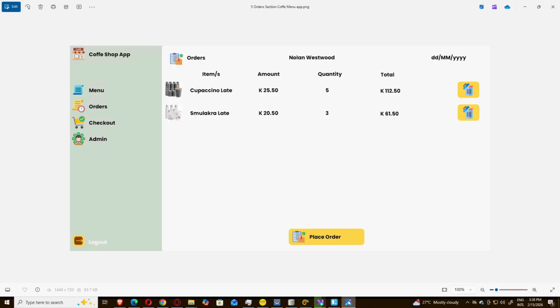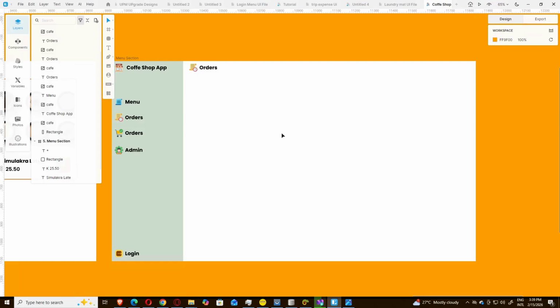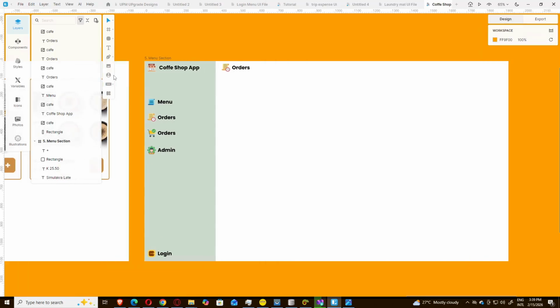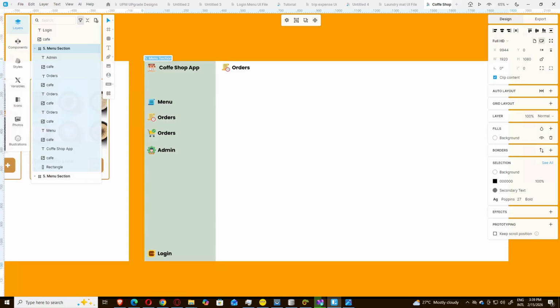So what is our reference image telling us? It is telling us that we're at the orders section here, and this is the current user that is logged in, and this is the current date. So we're going to put a control for the name and a control for the date there. Everything that is housed in here will be housed under the orders section, image number 6.